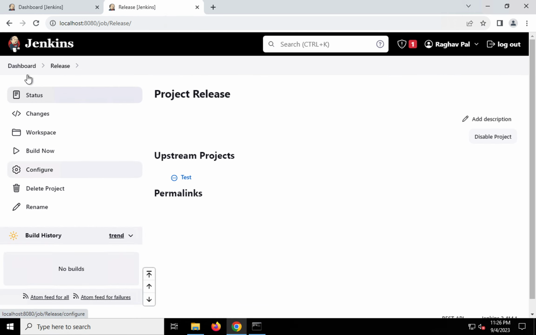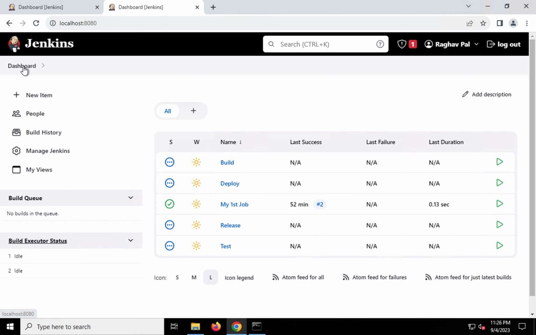Now all these jobs, the 4 jobs build, deploy, test and release are now chained, and you can see as of now we don't have any runs of any of these jobs. So what I'm going to do is I'm just going to run the build job, and let us see what happens. I will click here and let's see what happens now.